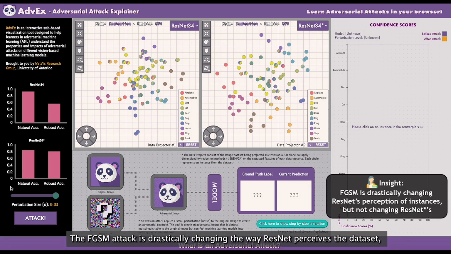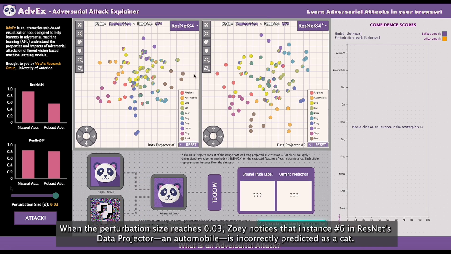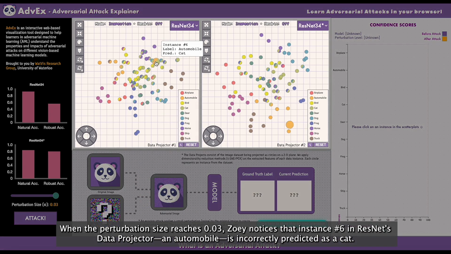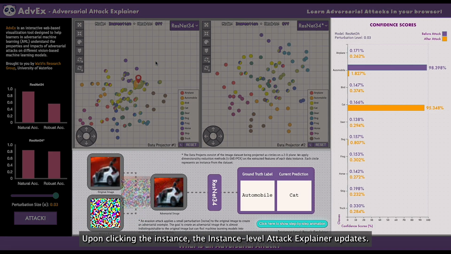The FGSM attack is drastically changing the way ResNet perceives the dataset, but it struggles to change how ResNet star perceives the same dataset. When the perturbation size reaches 0.03, Zoe notices that instance 6 in ResNet's data projector, an automobile, is incorrectly predicted as a cat. Upon clicking, the instance level attack explainer updates.